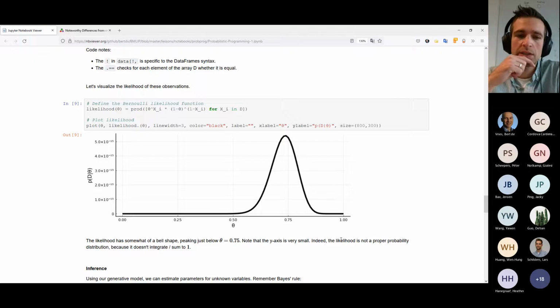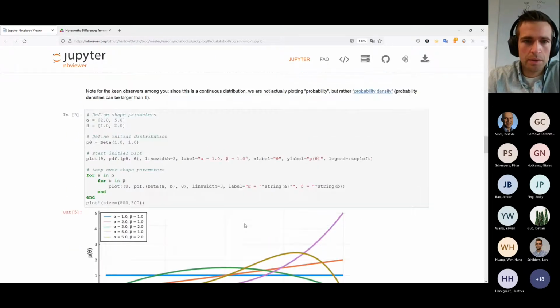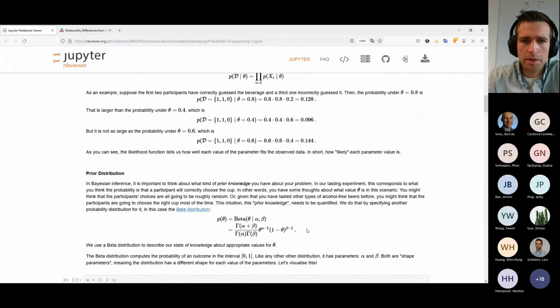Well, this is an excellent question, and I thank you very much for asking it, because that means we can spend some time on this. It is indeed not a proper probability density function. It's not a probability distribution, and that is because the likelihood is, let me just go up here.